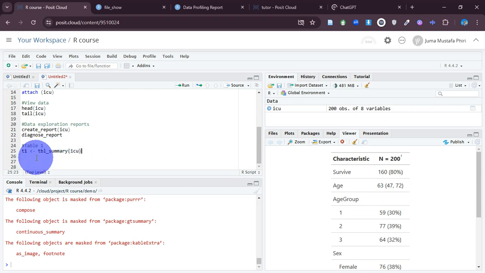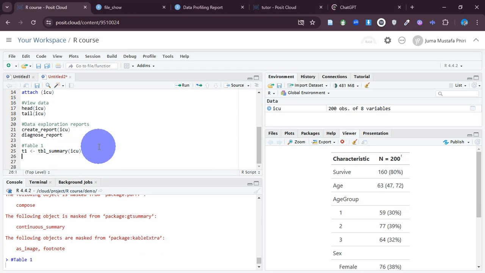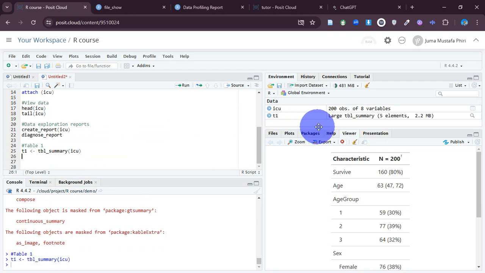So I want this table to be assigned to T1. Whenever I want this table, I don't have to write all this code. I'll just have to call T1. So control enter, and that should give me an object here as T1.